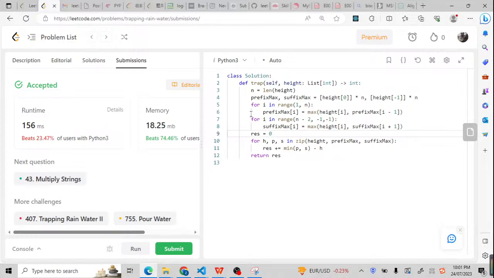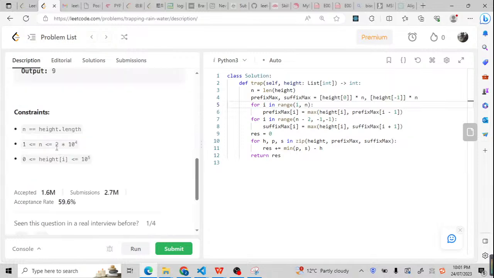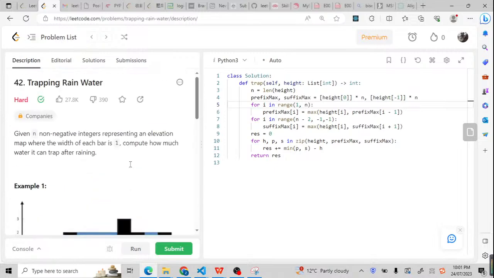Thank you for watching. Also for the time complexity, this is just O(n), and we can check here. The n is 2 times 10 to the power of 4, so it seems okay. It can pass all the testing cases.